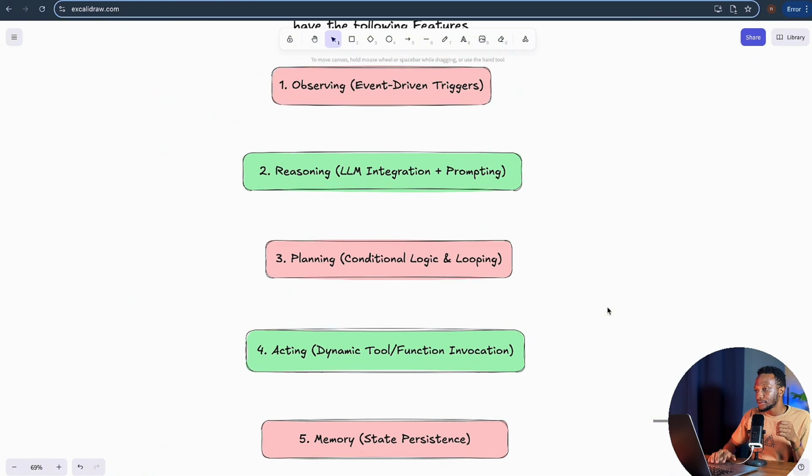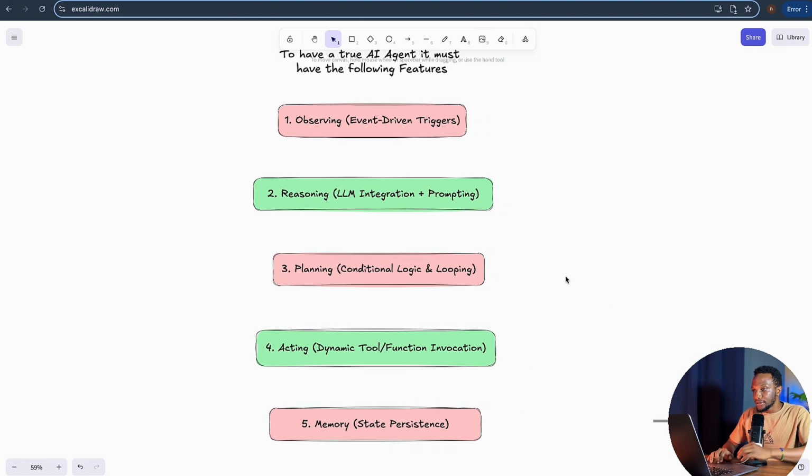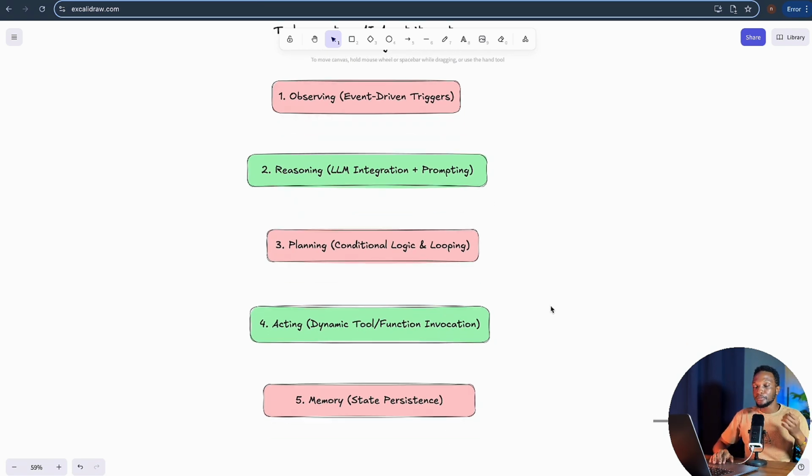You can see this hierarchy here. The first one, you should be able to observe events, to have a trigger, a starting point, that, okay, a user has sent a message. Now it should be able to reason about what the user is actually referring to or trying to come up with. Then it should be able to plan what next steps to take in order to achieve the goals. The fourth one, it should be able to use tools. But the last one, like I said, for an AI agent, is memory.